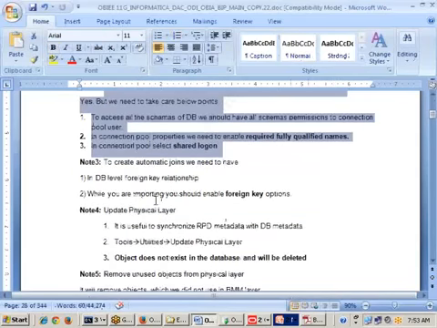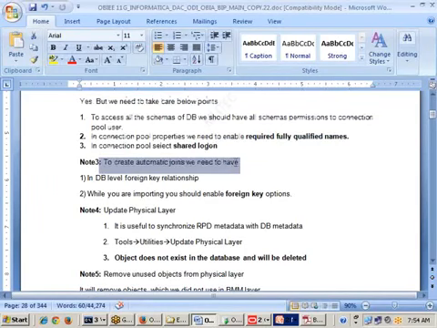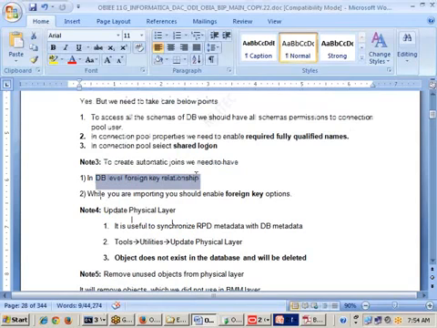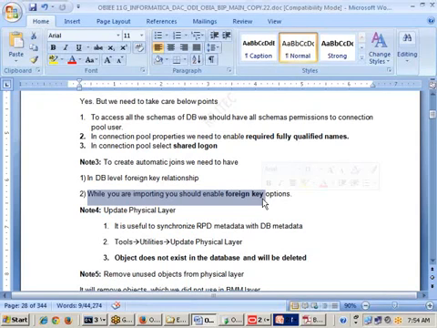Next, note 3. To create automatic joins, we need to have a foreign key relationship available at the database level, as we understood yesterday. Second, while importing, you should enable the foreign key option. If we do these two things, then automatically we get the join between the EMP table and the DEPT table. Yesterday we observed that.